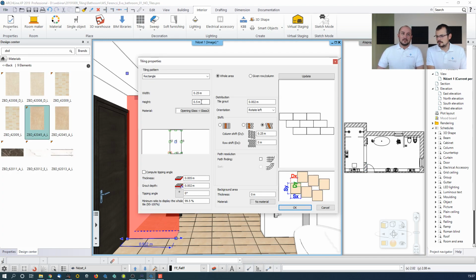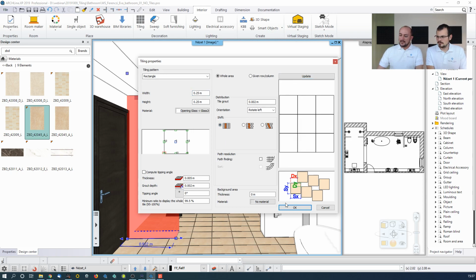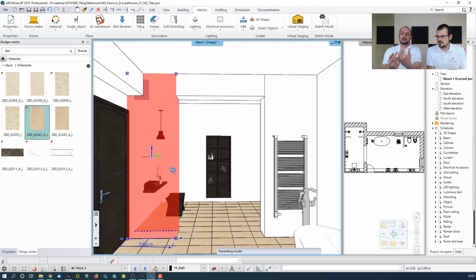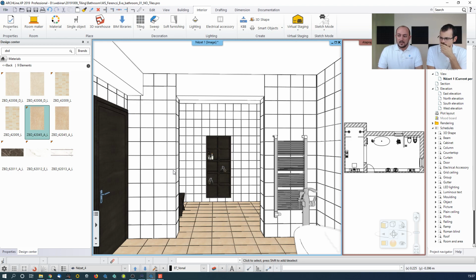So let's just go and use kind of large tiles, like, I don't know, 25 by 25. That would work, yes. Something like this. I don't need the row shift, so I just use regular distribution. And then I click OK. And then now the software goes around and tries to find all the wall surfaces and covers them fully, which is good when you would like to fully cover all the surfaces all around. This is how it looks like. Now this is in this situation kind of plain and boring, so we will add some new design into it.